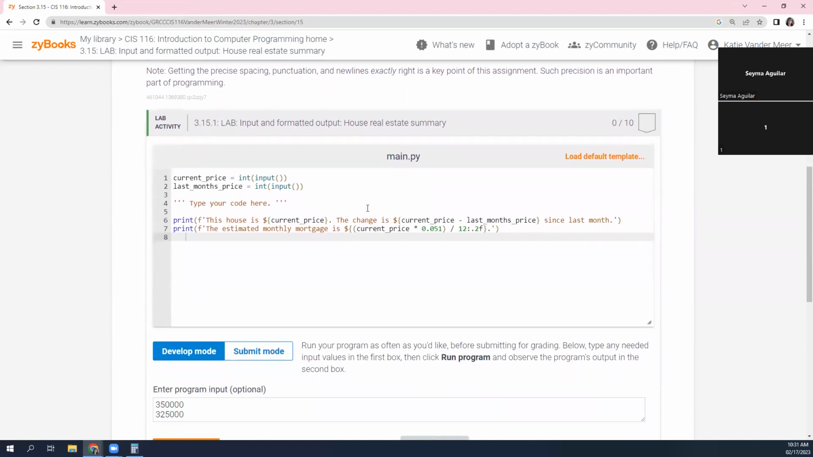So here's a solution. Here's one solution anyway. We would take in our two values. We're taking them as integers, full numbers. We're making sure we convert to int so that they're not read as strings.